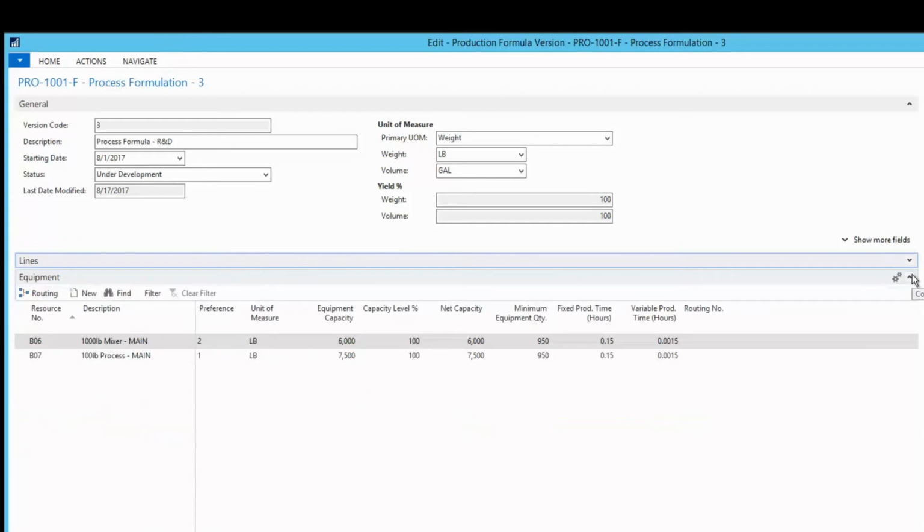The Equipment FastTab is where the equipment used in production is assigned to the formula. It includes the min and max capacity, quantity, and the fixed and variable time it takes to produce the item. Routings can be utilized to outline production processes based on locations.